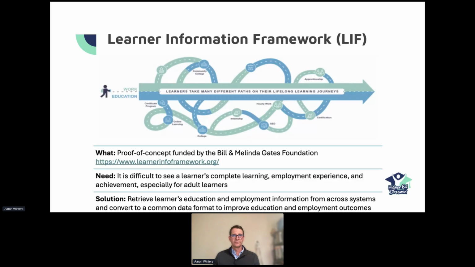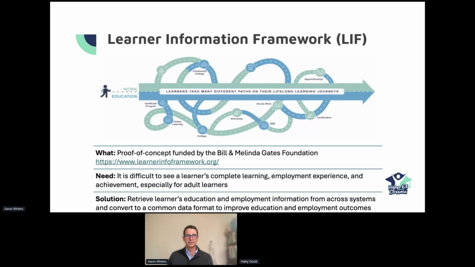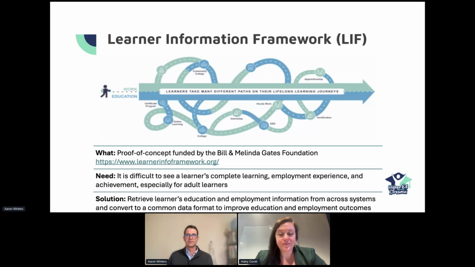The Learner Information Framework is an initiative that was funded by the Bill and Melinda Gates Foundation, and the goal was to help institutions and learners address these challenges around retrieving and sharing their information across many systems, while still maintaining safeguards and data privacy of those records.